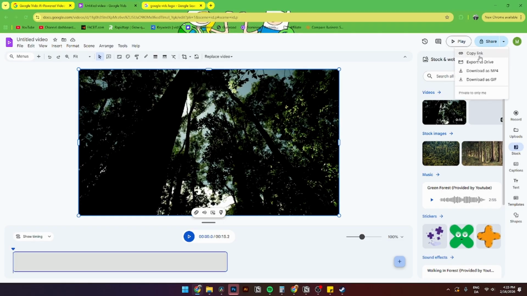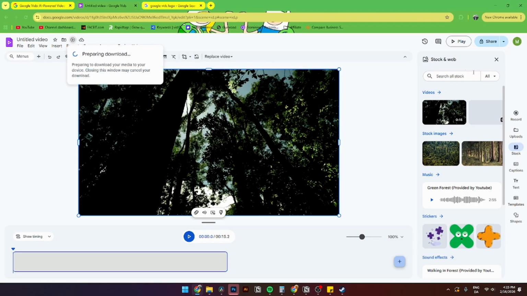Now from here, you can copy a link, you can export to Drive or Google Drive, you can download as an MP4, or you can download as a .gif file. But from here, you'll simply need to click download as MP4 so you can download it and upload onto YouTube or any other platform that you would like to upload it to.